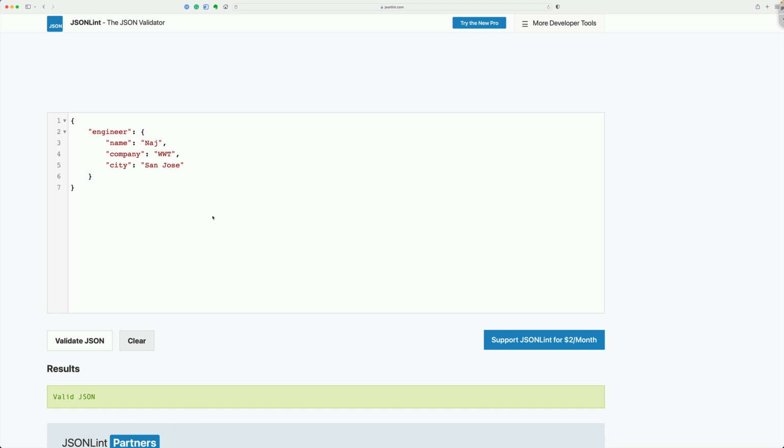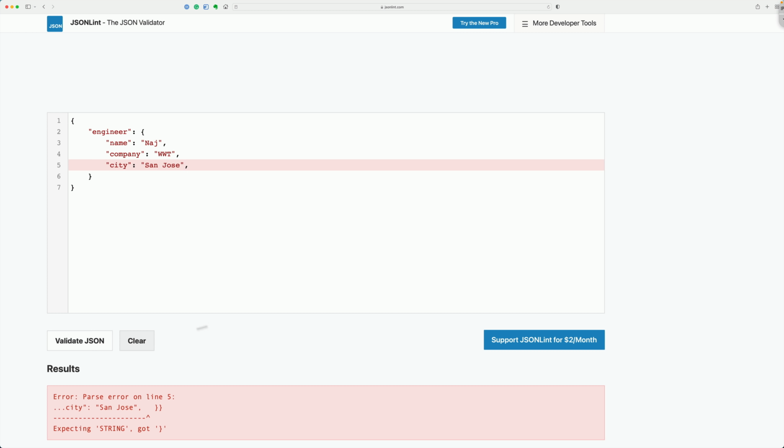To prove my point, I'm going to go ahead and add the comma and hit validate JSON code again. And check this out. It's saying there's an error on line 5. And we know what the error is because we added the extra comma on this line. In other words, this validator is pointing us in the right direction. It's telling us there's something wrong with this line. And by paying close attention to it, we can fix the problem.